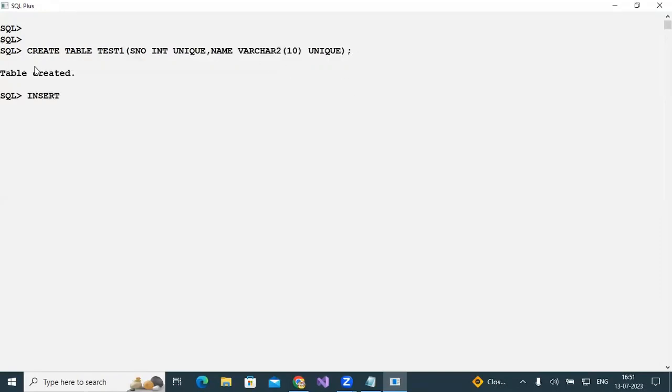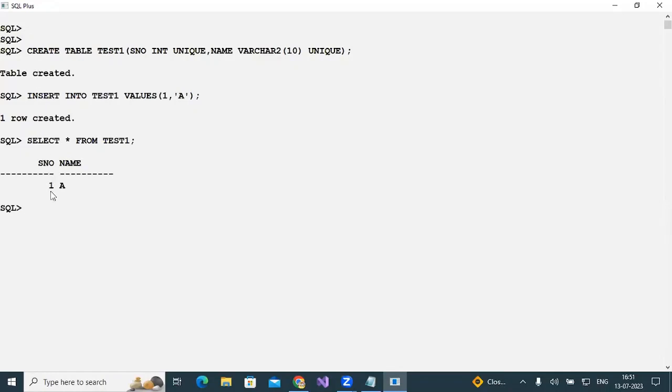Then you have to test now. Insert into test1 values 1 comma a. This is my first record, no problem, so it will be allowed. And if you call your test1 table, your data will be successfully showing. But a second time, if I insert 1 comma b, is this allowed or not allowed? Not allowed. Why, sir?